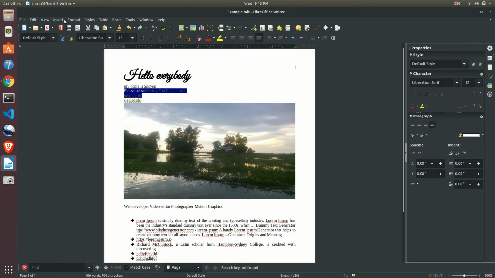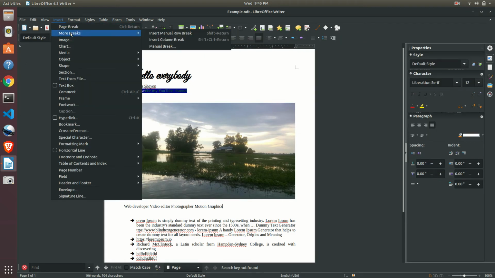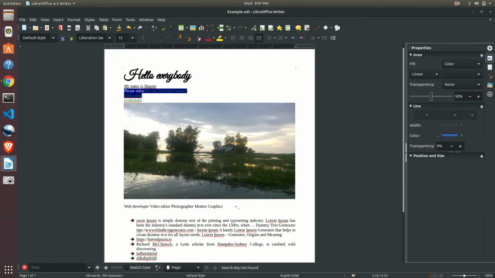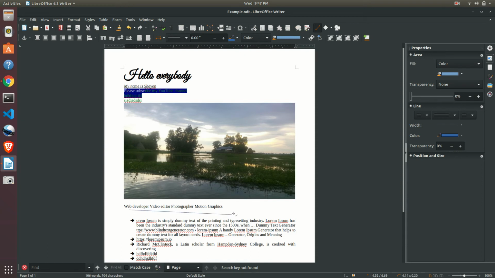Okay, insert chart. We can insert chart, media, gallery, shape. We can insert any kind of shape. Let me insert a line. Just hold control to make it a straight line.